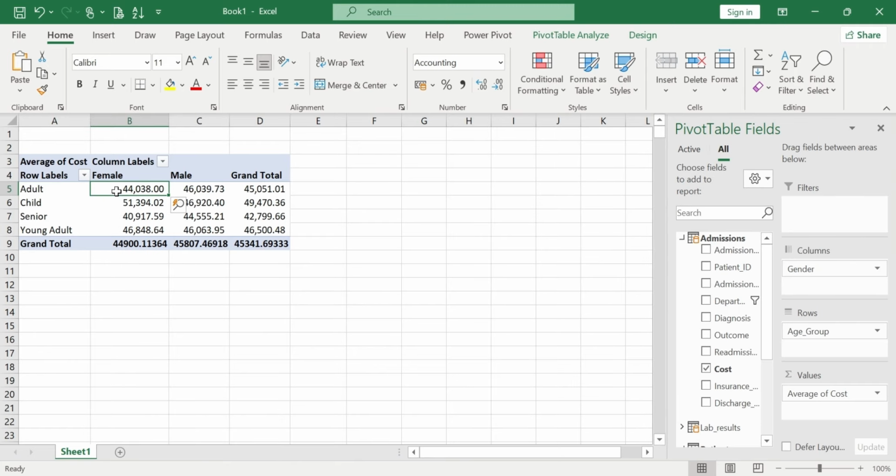So in this part here, you can actually check that for the adults, the average cost of treating a female is equivalent to 44,038 Kenya shillings. For the adults, the average cost of treating a male is equivalent to 46,039.73 Kenya shillings. So the average cost of treating an adult in top care hospital is actually this one plus this one divided by 2, which will actually get us 45,051.01 Kenya shillings.